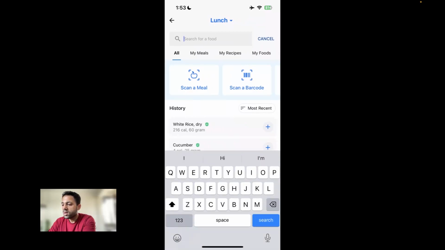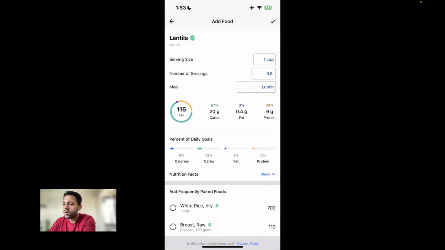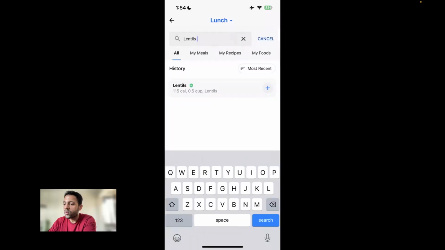Okay, lentils. Okay, so I will select, let's say it says teaspoon fluid. Okay, I am not very comfortable using teaspoon, tablespoon. I don't really understand much, so I'm going to look for a new entry. So lentils raw.